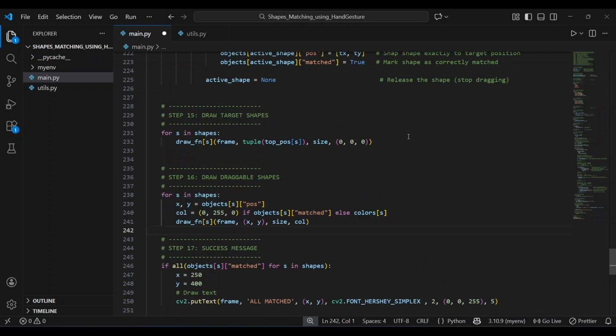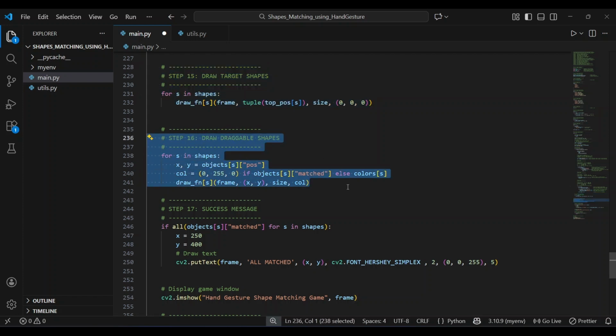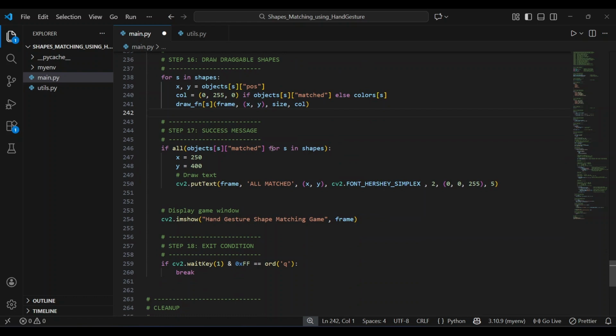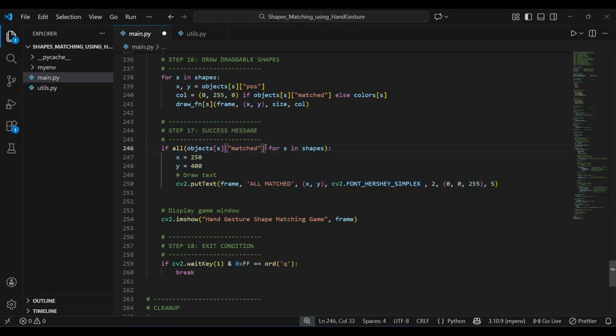You may get confused about what is happening here. First of all, we draw the top position shape without green color, meaning no match is there. After some match is there, we draw those shapes with green color. After that, if all objects are matched for each shape, we just display this message. If all values in object matched are true for each shape, we will draw this put text in the frame, and this way we draw it.